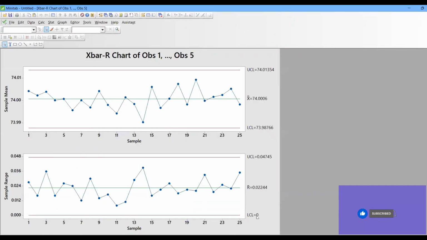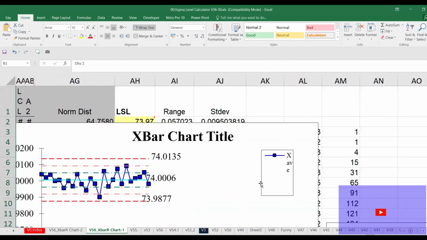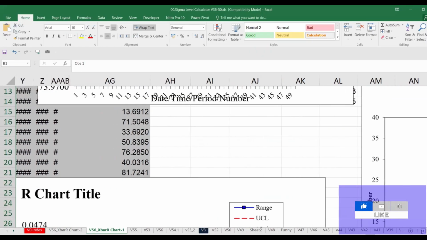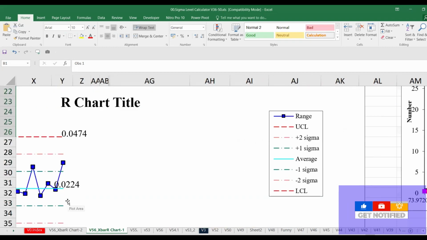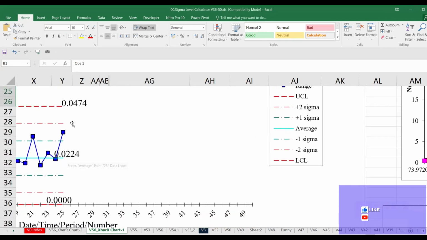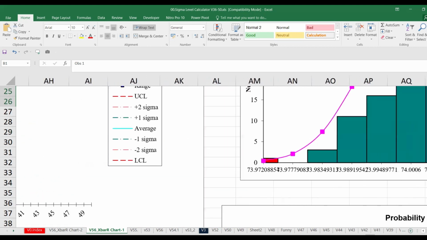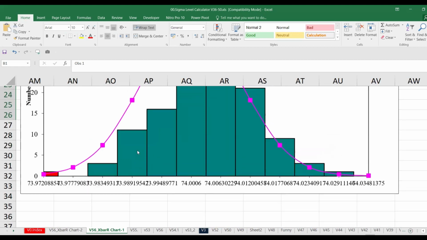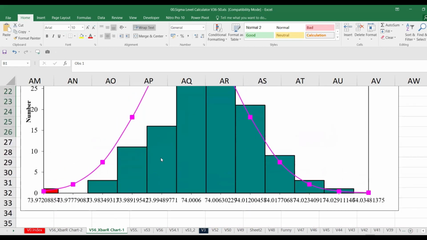And the R bar says 0 and 0.04. Let's see the other R chart: 0, 0.02 and 0.04, exactly matching. And then you will also find that the histogram is perfectly there. It is showing this is an outlier. So you have a perfect histogram.